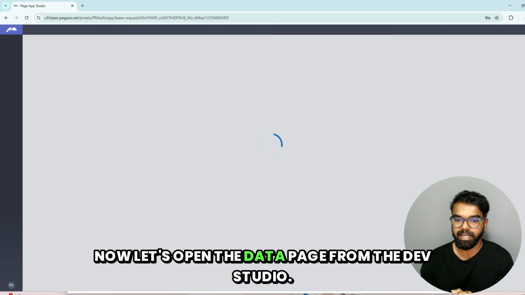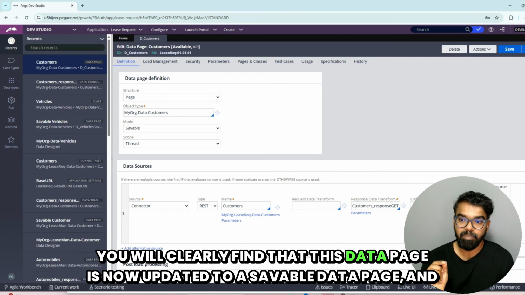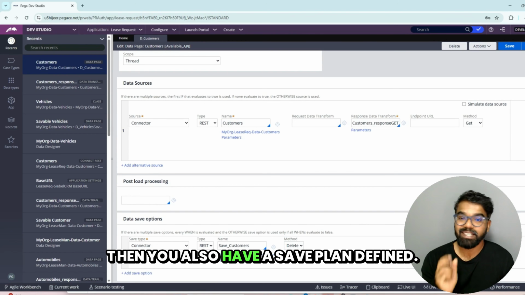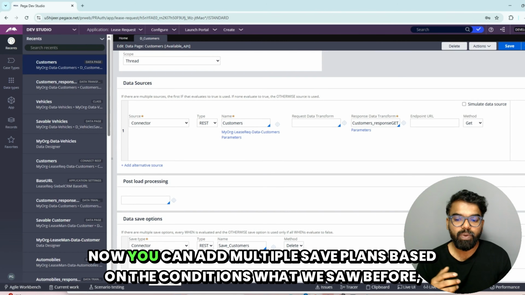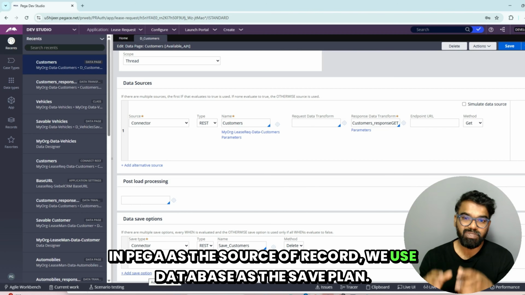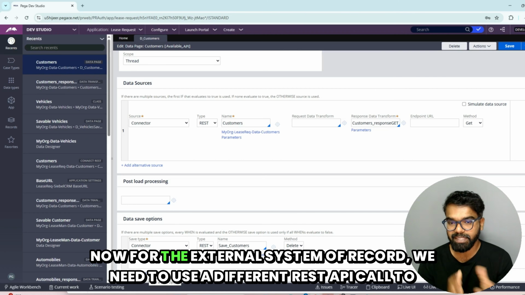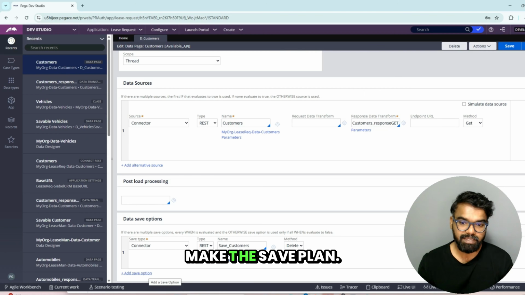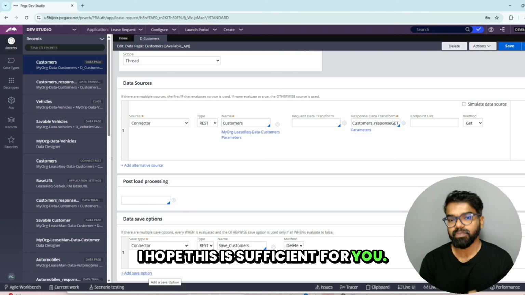Now let's open the data page from the Dev Studio. You will clearly find that this data page is now updated to a savable data page, and then you also have a save plan defined. Now you can add multiple save plans based on the conditions we saw before, right? When Pega is the source of record, we use the database as the save plan. Now for the external system of record, we need to use a different REST API call to make the save plan. I hope this is sufficient for you. I'll see you in the next lecture.